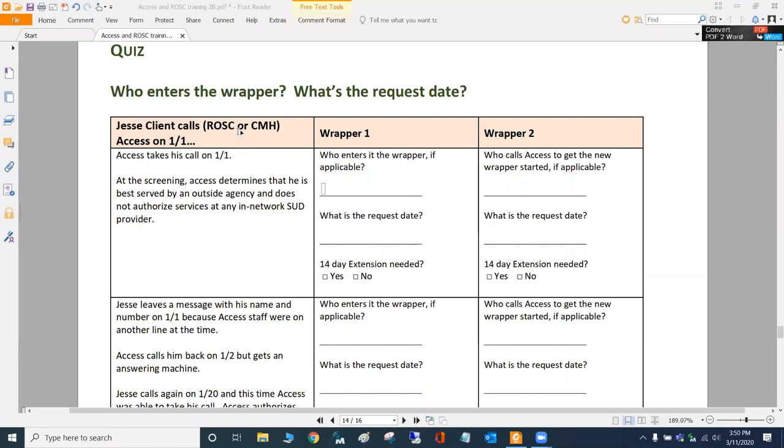So each of these situations is based on Jesse client calling on 1-1, and we want to know wrapper 1, wrapper 2, do we need it? And if so, what are the details? So suppose Access takes his call on 1-1. At the screening, Access determines that he's best served by an outside agency, and they don't authorize services at any in-network SUD provider. Who enters the wrapper? No one. Yeah, that's right. Nobody.